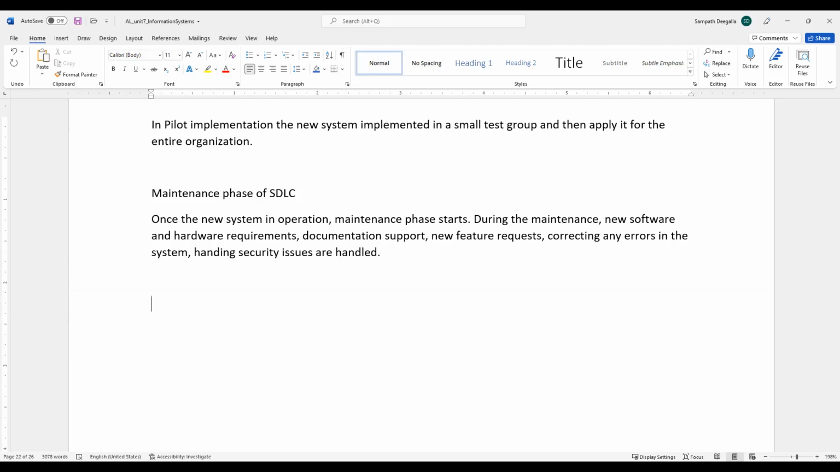Now, deploy means we apply the developed systems. Now it's in operation. Then we need to maintain the system, which means we can accommodate new hardware and software requirements, documentation, feature requests, and also you can correct any errors and handle some security issues. So this is called maintenance.